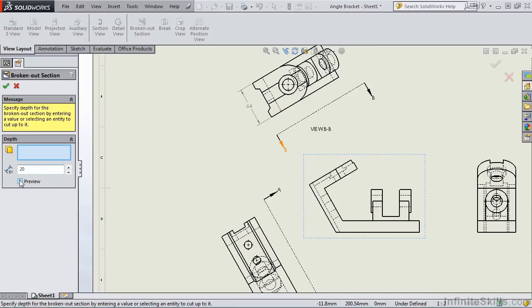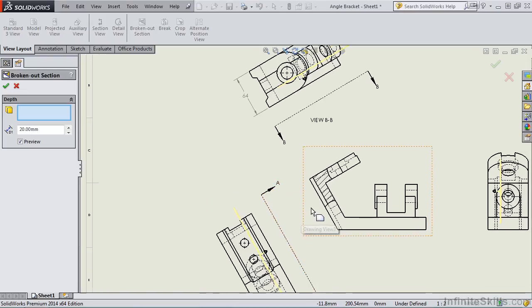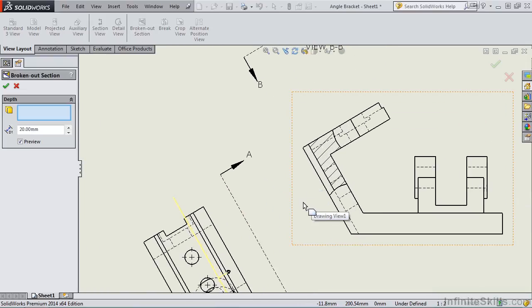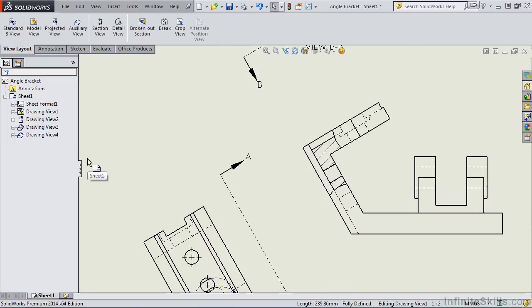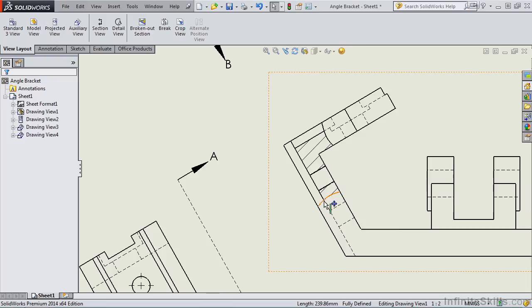Let's go ahead and select preview, and notice the preview for the broken out section. Let's go ahead and change that to 30. And notice the preview again. And if we zoom up, you see a couple lines here. These two lines are required when you do a broken out section, and that's part of that spline that I created at the early stages of this command.